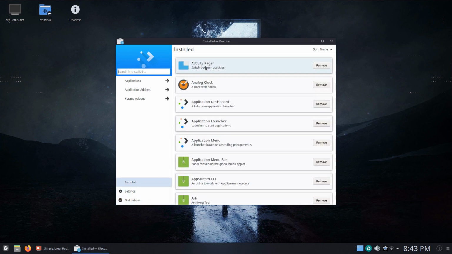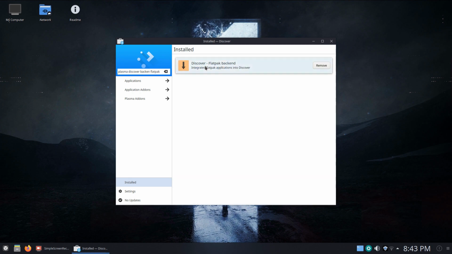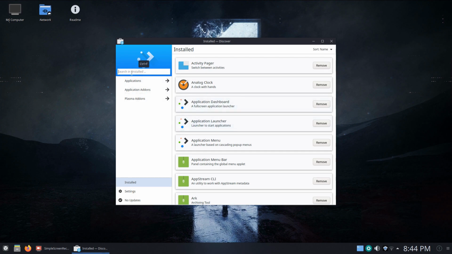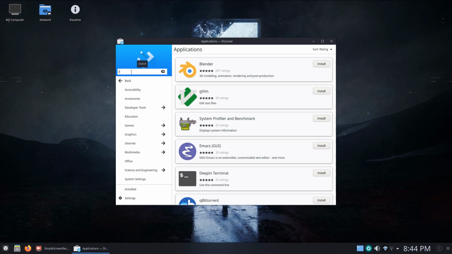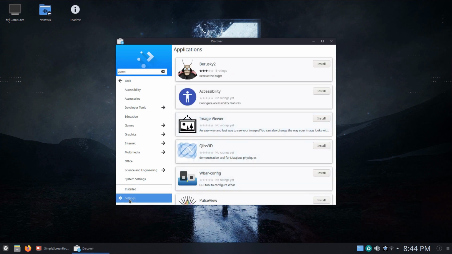So what we're going to look for now is the Plasma Discover Flatpak backend, I think it's called. Oh, if I can spell right. Oh, it's right. Discover Flatpak Backend. Oh, it's already in there. So that's already installed. So let's have a look and see if we can find some installed packages for that. So looking for Zoom. Nothing found. I think we need to be under Applications, I believe. And then we're looking for Zoom. Nothing there. Let's go to Settings.